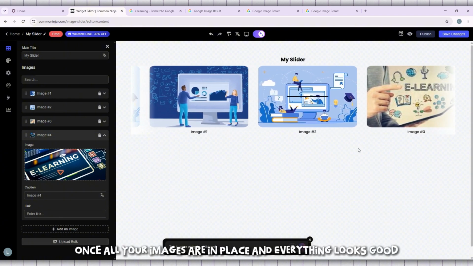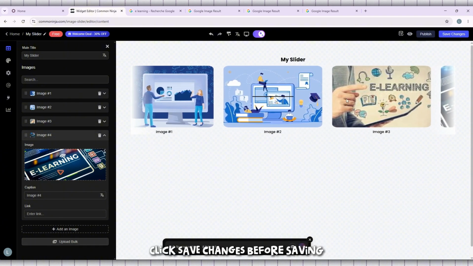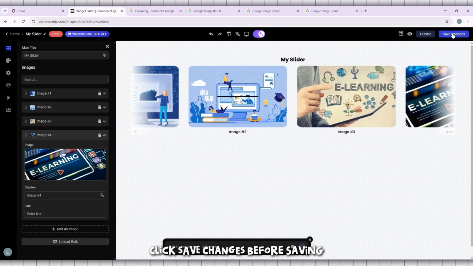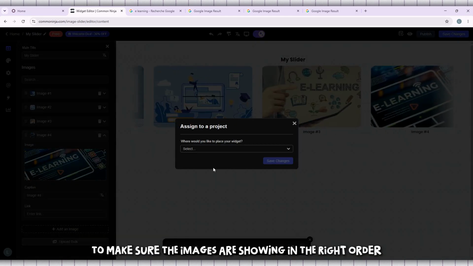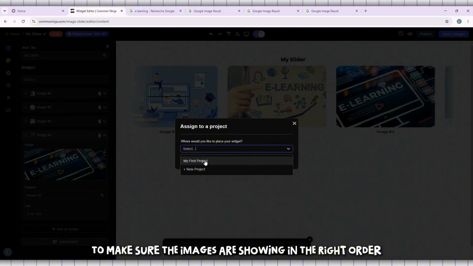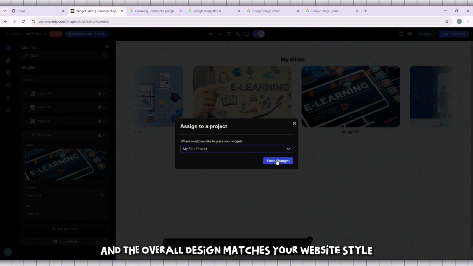Once all your images are in place and everything looks good, click Save Changes. Before saving, you can quickly preview the slider to make sure the images are showing in the right order and the overall design matches your website style.